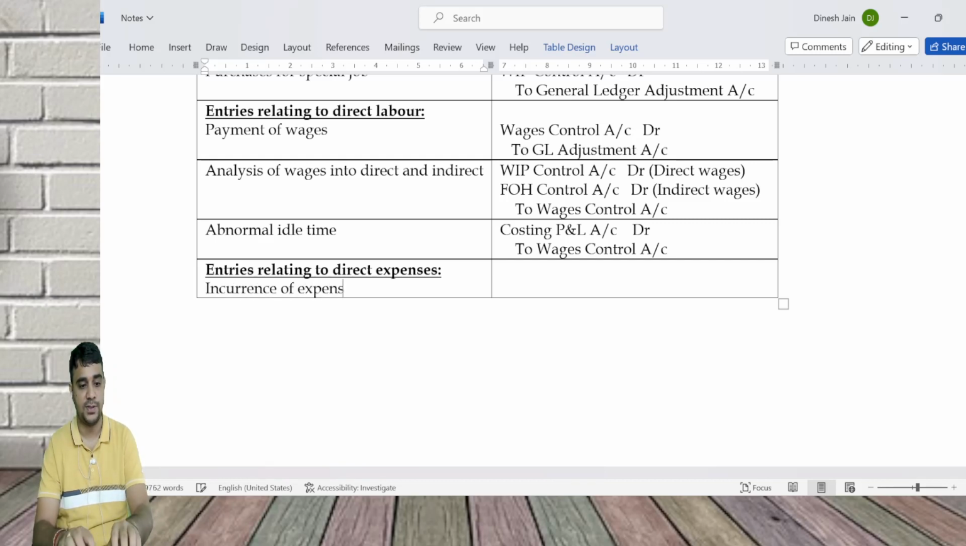Incurrence of expense. Let's assume we have incurred a royalty expense. The moment you incur this royalty expense, I can pass an entry: direct expense control account debit to GL adjustment account, because royalty is not maintained as an account. We call it direct expense. From there, it will again go to WIP control.